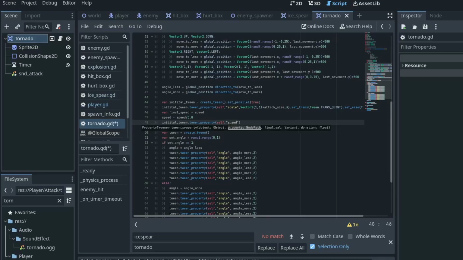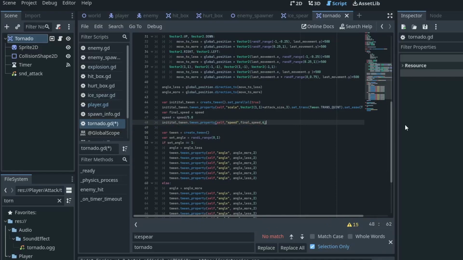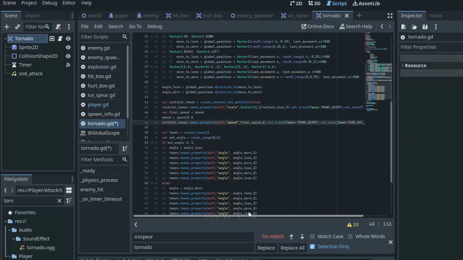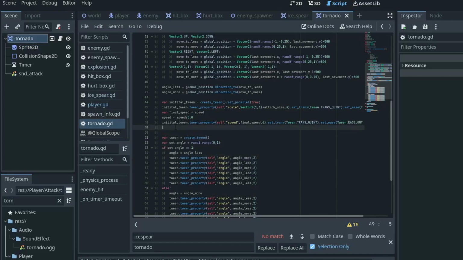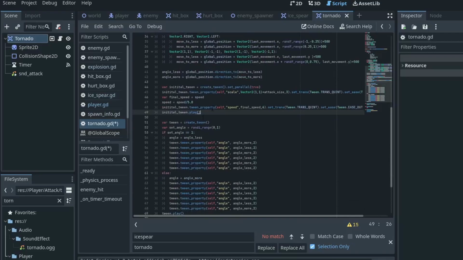So self speed, final speed. And we're going to make this happen over 6 seconds. And once again, it's just going to be a set trans quint set ease out. And I'm just going to copy and paste it in there to make it just a little bit quicker to type out. And then we're finally just going to play it. Initial tween.play. And this is all happening within the ready function. So a lot of stuff happens within the ready function.